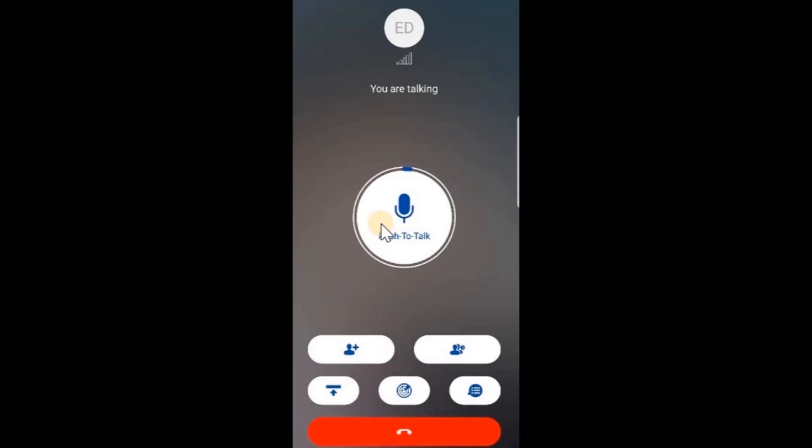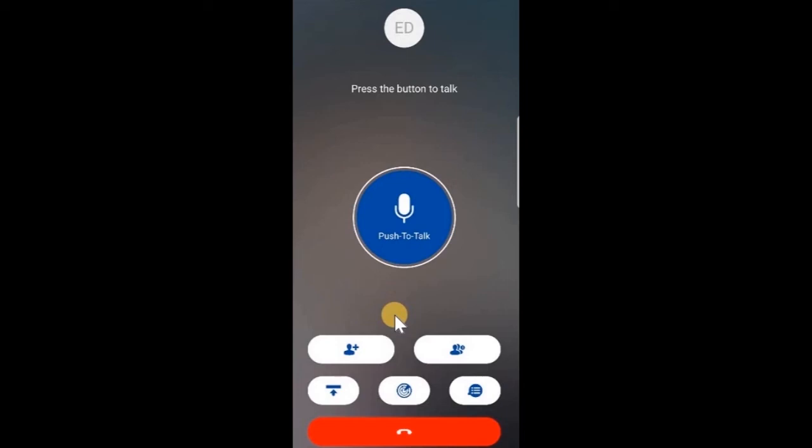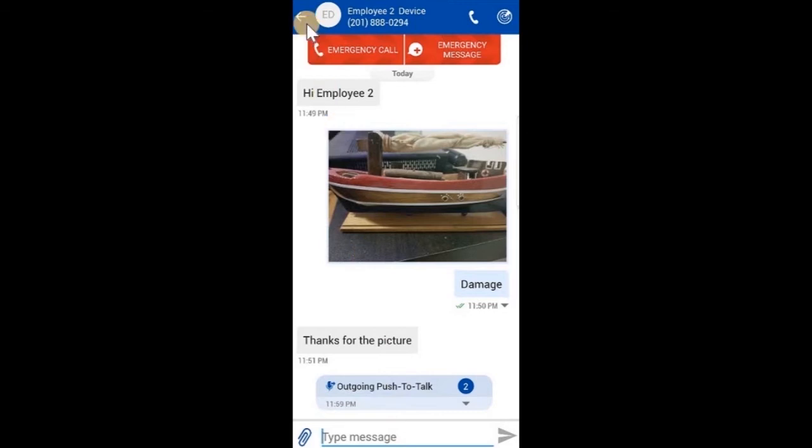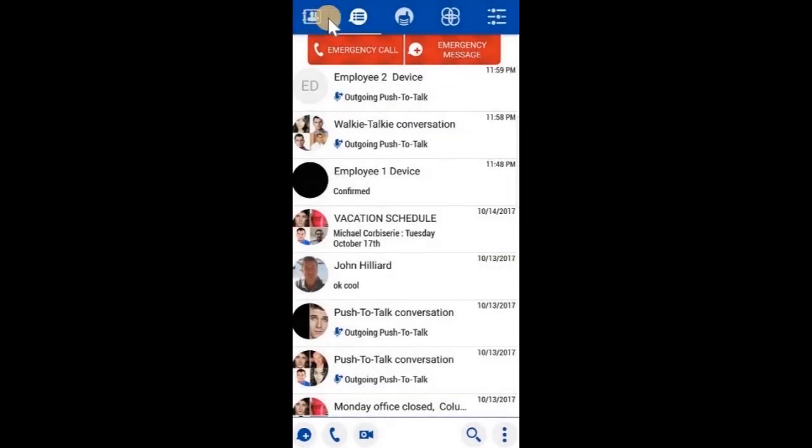Hi, dispatch. Can you come in? Hi, driver. 10-4. And once complete, you may simply end the call. And that shows how to place a push-to-talk call directly from the Conversations tab on a Team on Run mobile application. The last way to use Push-to-Talk on a Team on Run mobile application is via the Team on Run Push-to-Talk Channels tab.